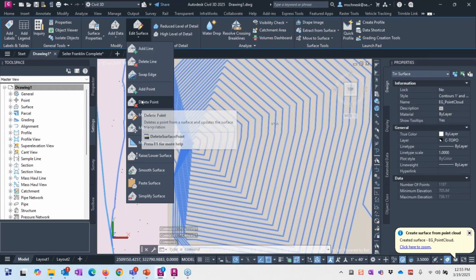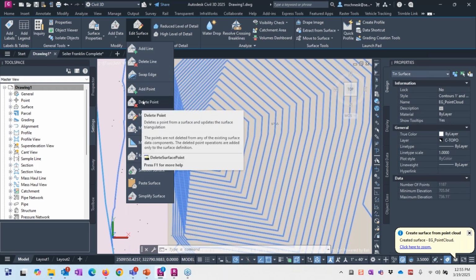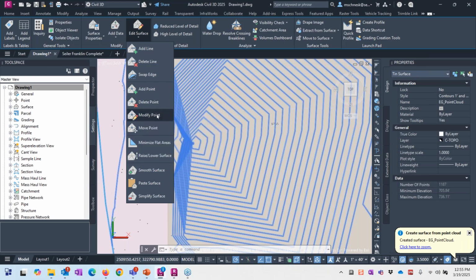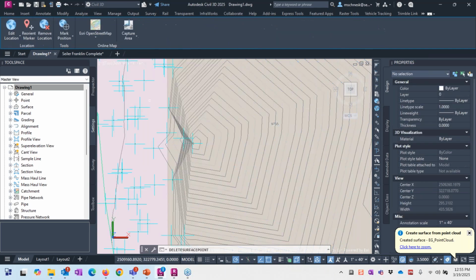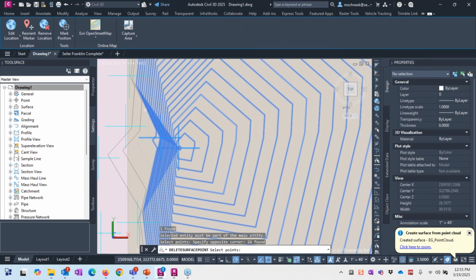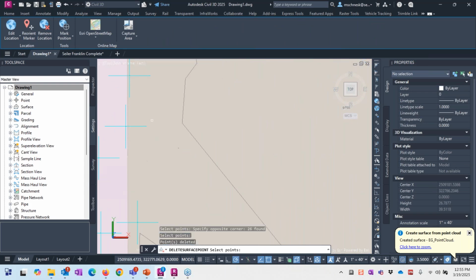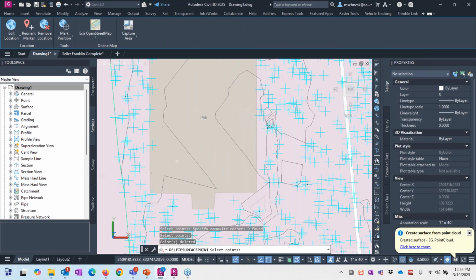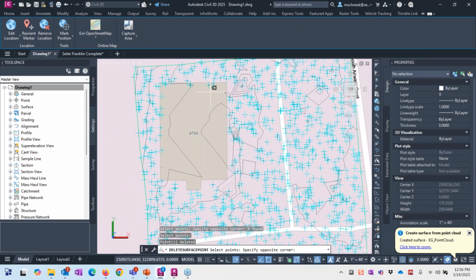By the way, if you haven't used Civil 3D 2025 and you're used to point cloud editing, in order to delete a point, I have to have points shown. Not anymore. They just automatically show up when I run the tool. So they're done. And then when I'm done editing those points out, I just exit the command and it takes me back to the original surface.